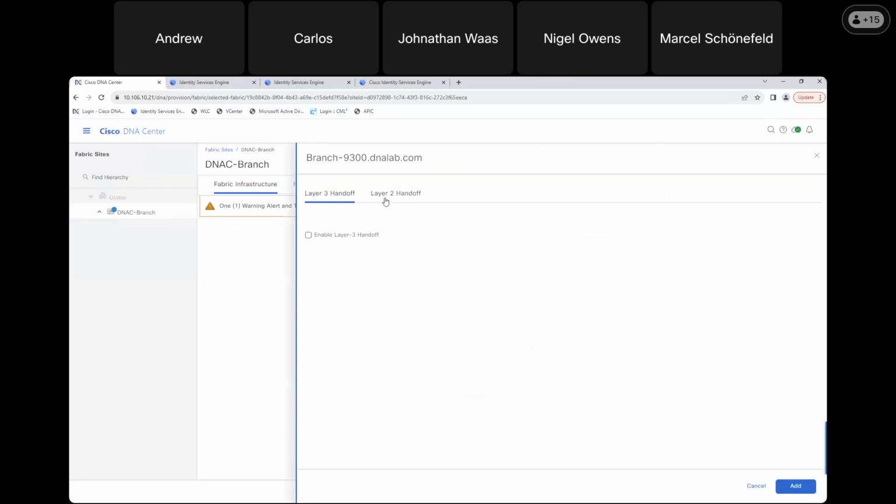I can choose to configure my layer 3 or layer 2 handoffs, and I'm going to do my layer 3 handoff. So this is where I'm going to assign the local ASN. This is the ASN that's going to be configured on my border node. So it's 65100. You see that we're set to default to all virtual networks and not to import external routes. So this makes this border node the default gateway.